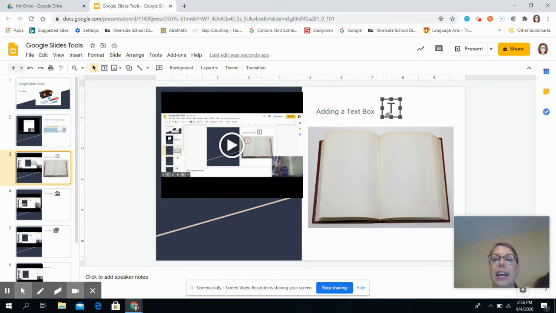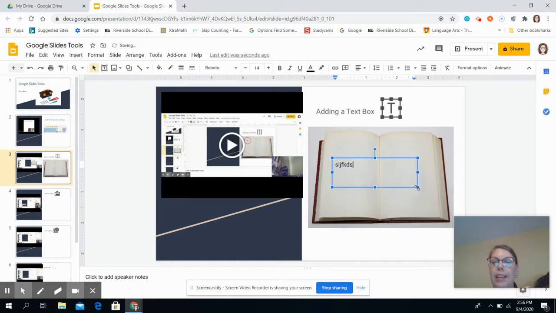If you'd like to add a text box, you can use this T, this little tool up here. It's a little box. You can click and drag and type anything you want. That's the text box tool.